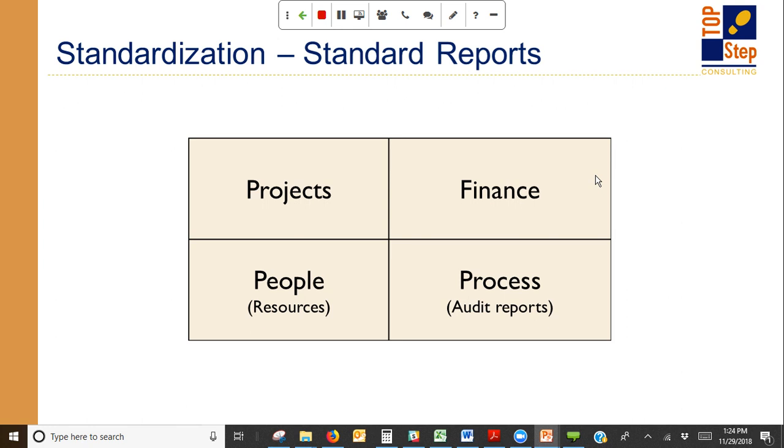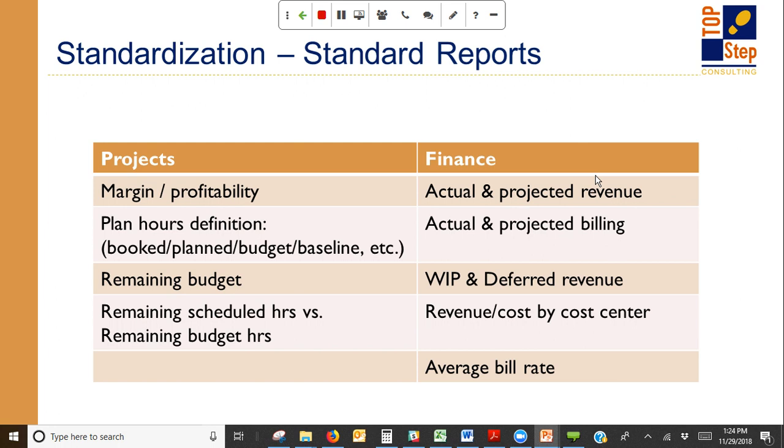But these are some of the reports that I find being created over and over again when I work with customers. Things like margin and profitability, your plan of hours versus your budget versus your bookings versus your actual, doing ETC, EAC type reporting for projects. There are a lot of different hours type versions. You're watching your budget as far as what you've got left and what you're forecasting to burn. And then on the finance side, a lot of it is WIP and deferred revenue, billing versus revenue, cost by cost center, average bill rate. Those are all values that the finance team can get, and those are all very much project and account-based reports.